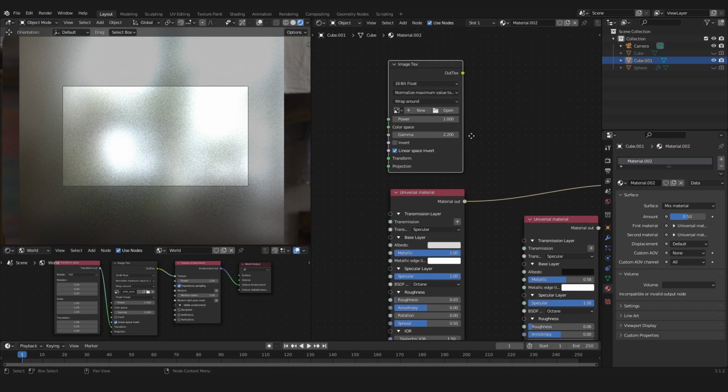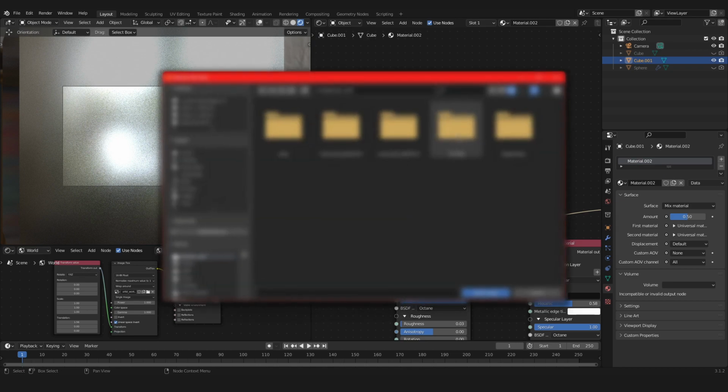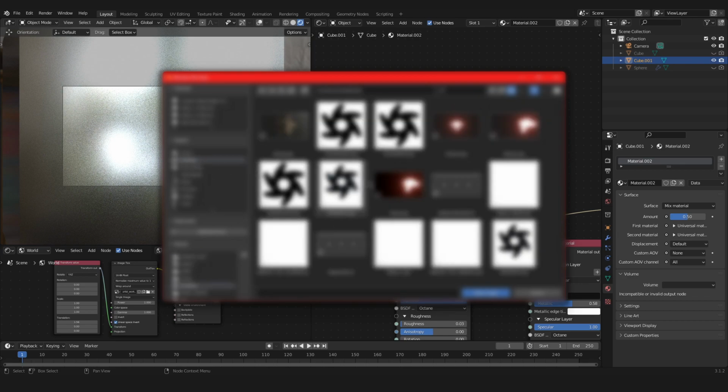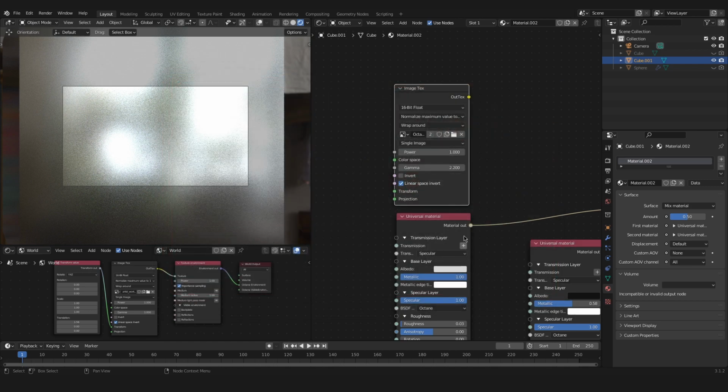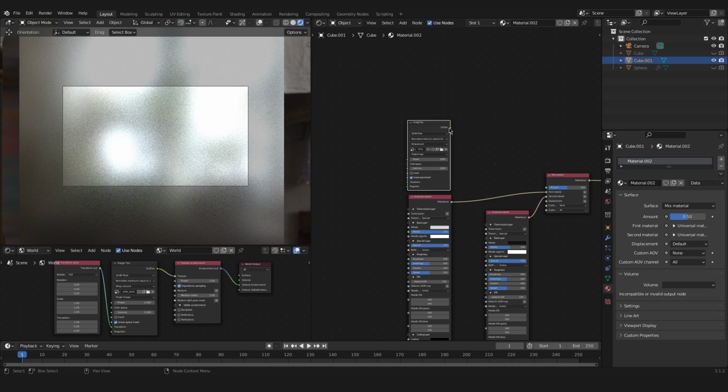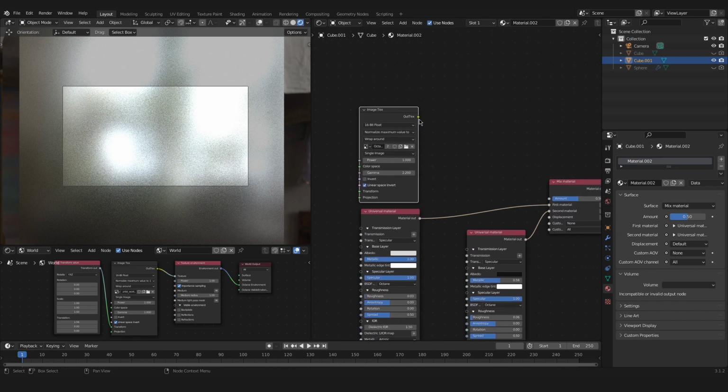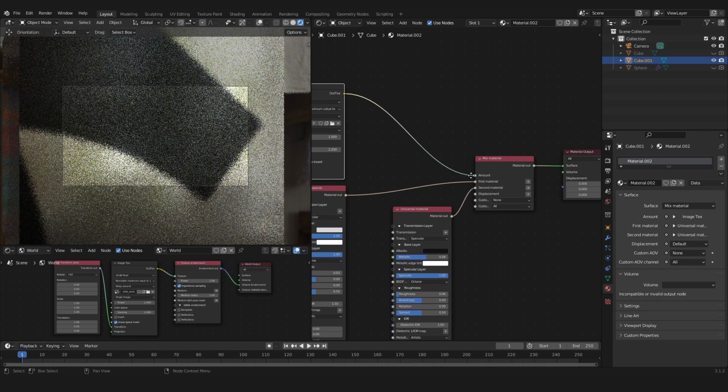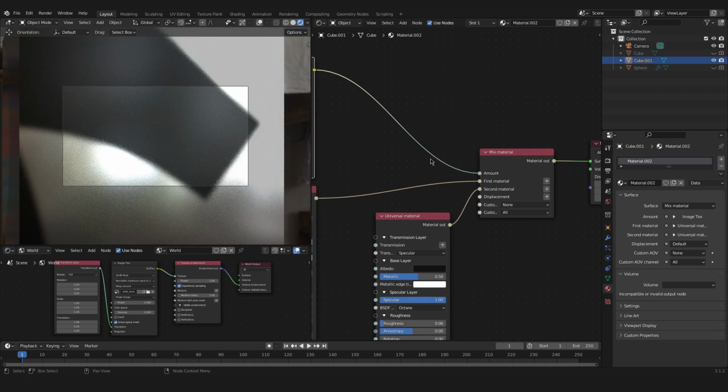So I go to the image texture and I click on Open. And in here, I now have to look for my texture. In my case, it's on the desktop. And here should be my material. That looks great. Just open image. And like that, the image is open. And now I can take the image texture out and plug it into the amount of our mix material.